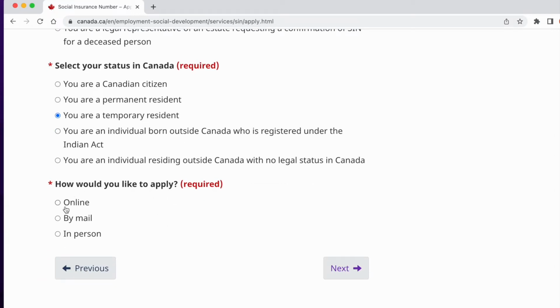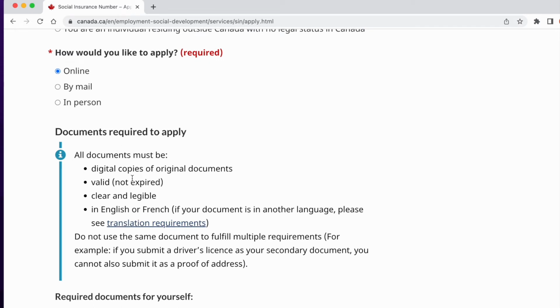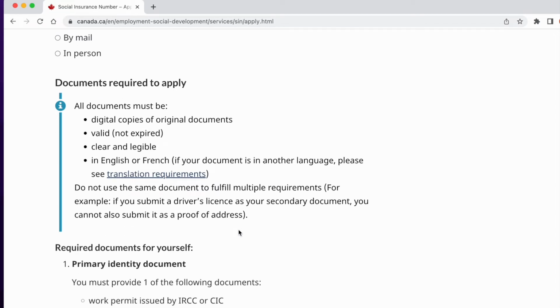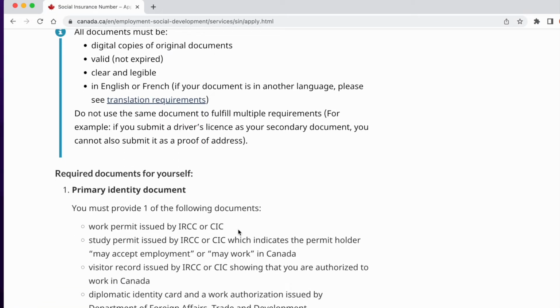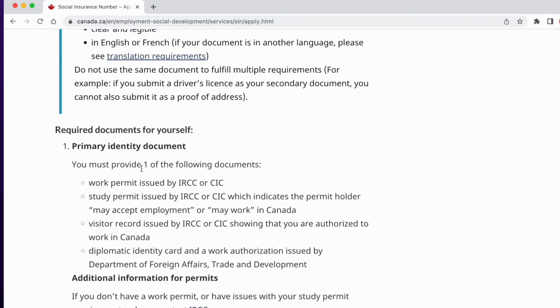How would you like to apply? Online. So, documents required to apply: all the digital copies should be valid, not expired, and clear and legible in English or French. They should not be in another language, or if they are, then you need to have a notarized translation for that. Okay, so we need three documents for this one.